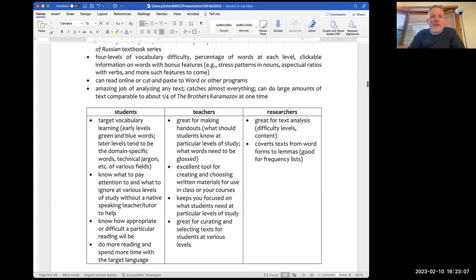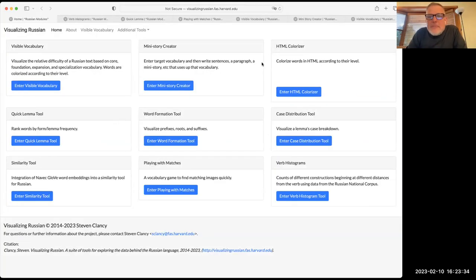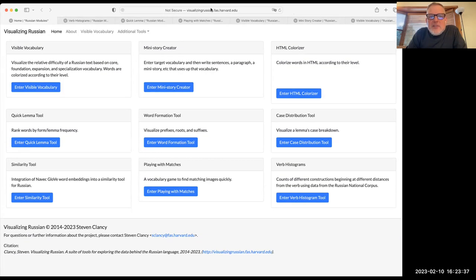I'm going to jump over and show the tool in action. We do have limits set on the number of words you can do, but it's pretty big and generous in what we do. All right, so I'm going to go over to these tools. And all right, so here's our website, visualizingrussian.fas.harvard.edu. And the main tool here for analyzing text is the visible vocabulary tool.